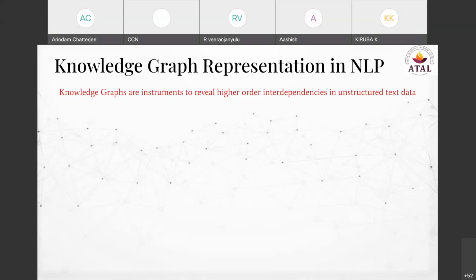I've told this in different ways, but one way of looking at it is able to capture higher order interdependencies in unstructured textual data. Okay. That is a very key point when we are building NLP applications. If we find interdependencies between different textual tokens like sentences, paragraphs, words, whatever the case may be, it helps us in finding useful information from some sort of unstructured textual data, right? So knowledge graphs is a primary instrument for doing that.